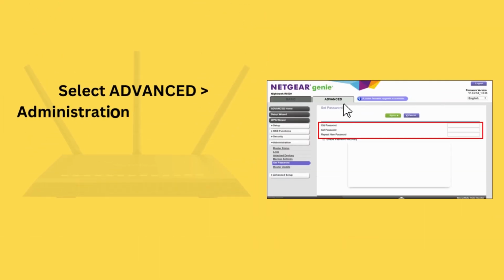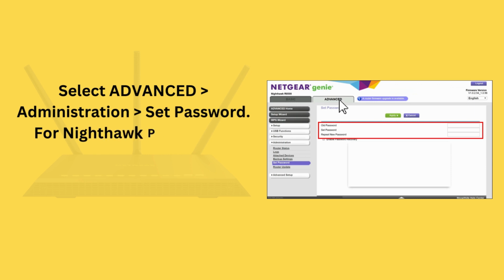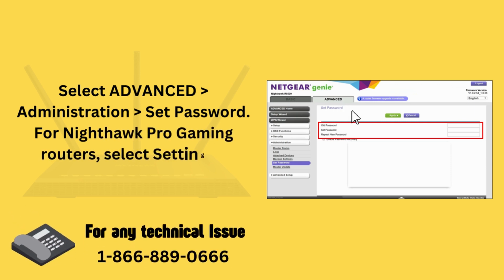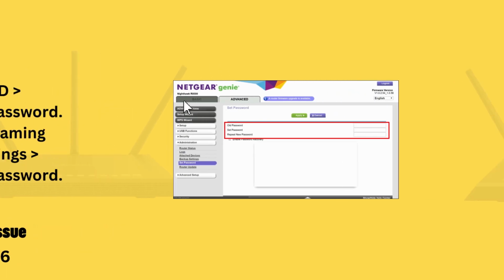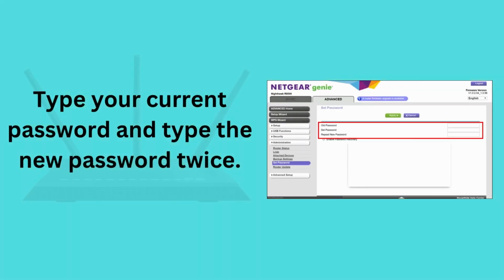Select Advanced, Administration, Set Password. For Nighthawk Pro gaming routers, select Settings, Administration, Set Password. Type your current password and type the new password twice.